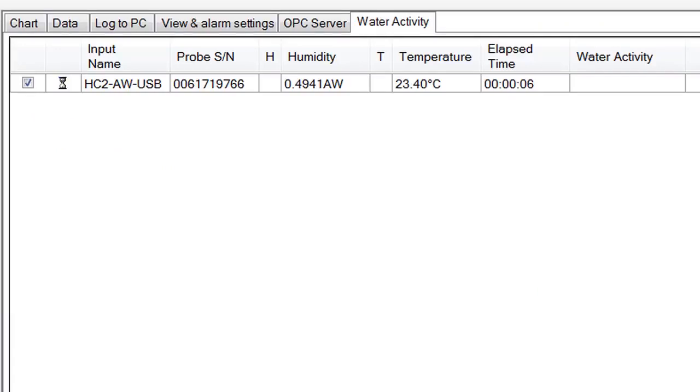The elapsed time will start, and an hourglass will appear next to the check mark. Trend indicators will appear in the H and T columns. Once the dwell time has passed, the hourglass will change to a gear icon. Once the test is finished, a green check mark will replace the gear icon, and the test will stop.